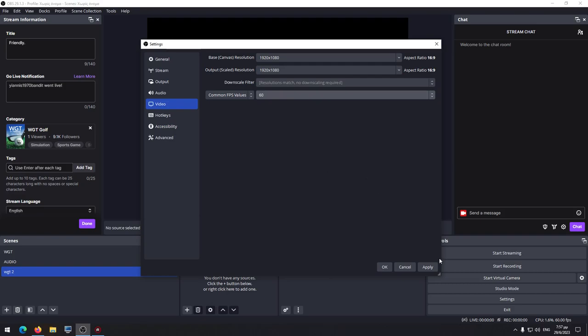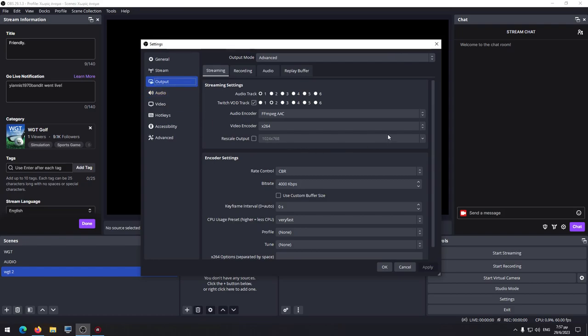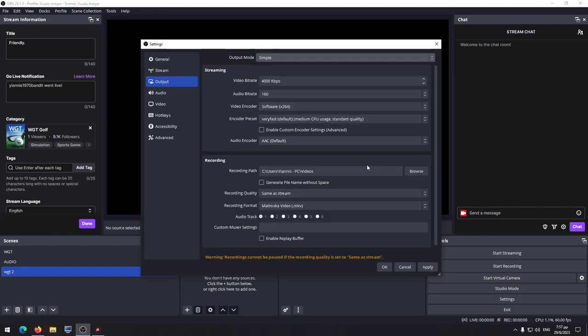Okay, and then I'm going to hit apply. Don't forget that you need to hit apply, guys, because otherwise it won't take the changes. So afterwards we go to output, and we have two modes. We have the advanced mode and we have the simple mode. Let's go to the simple mode.